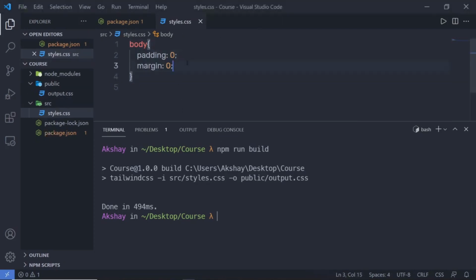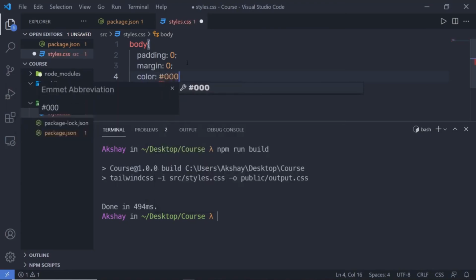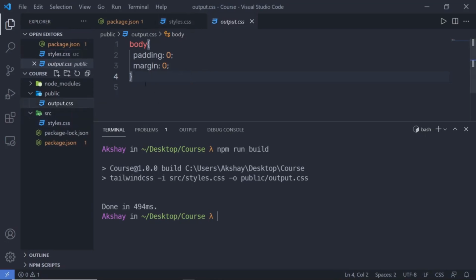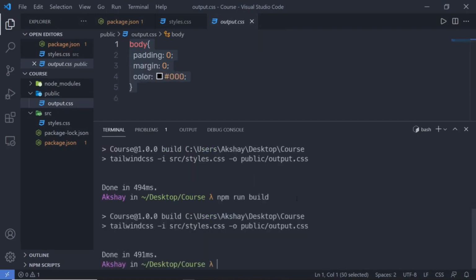Now, what if I specify here a color property, color, and I'm going to specify some hex color here, like this. When I save this file and open the output.css, you can notice I don't have this color property inside this output file, because to get this property, you need to recompile, or you can say rebuild, your Tailwind application. So you need to specify the npm run build command again to get this property. Let me show you. If I specify npm run build, you can notice you will have your color property inside your output file.